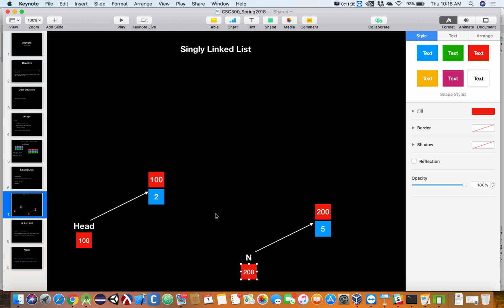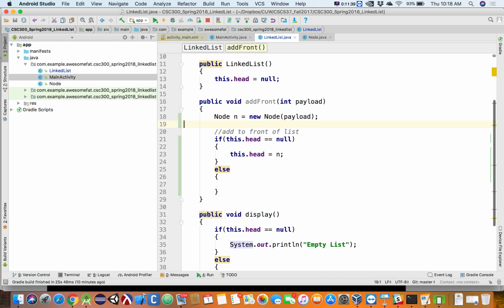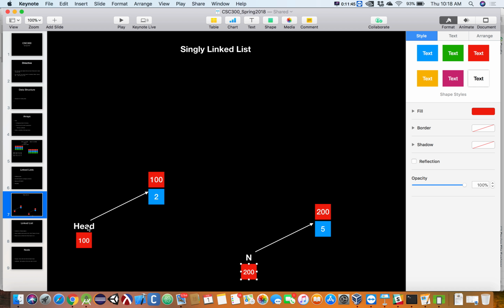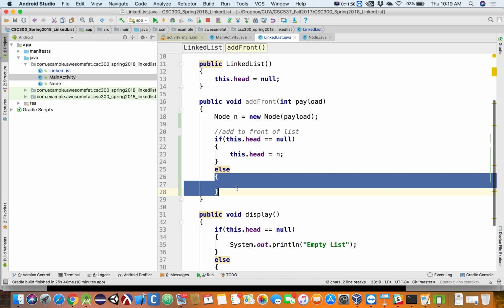Okay? Then we're going to ask the question: is head currently equal to null? Is head pointing to nothing, or does it point to something now? It points to something, so head is not equal to null. Head points to a real place. Therefore, we now need to write this else stuff.